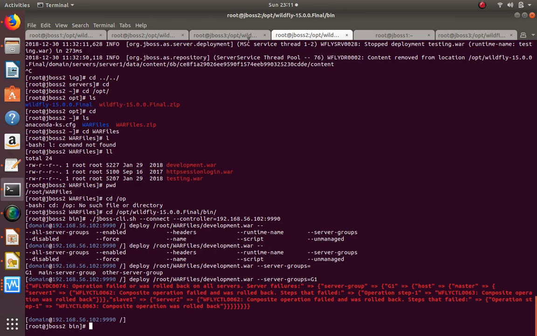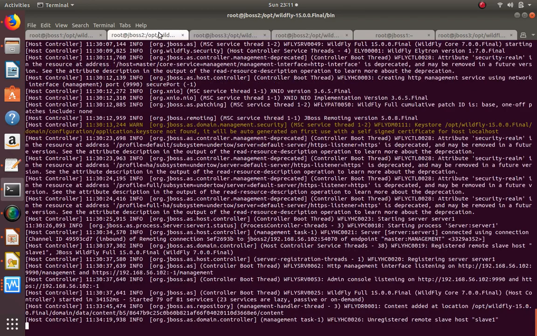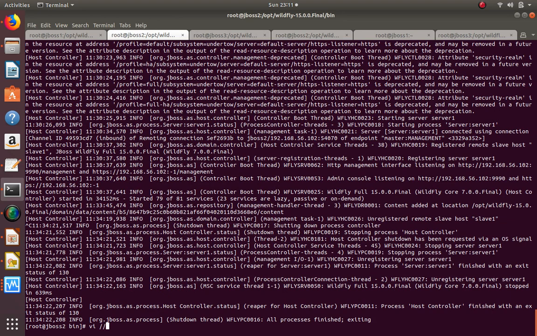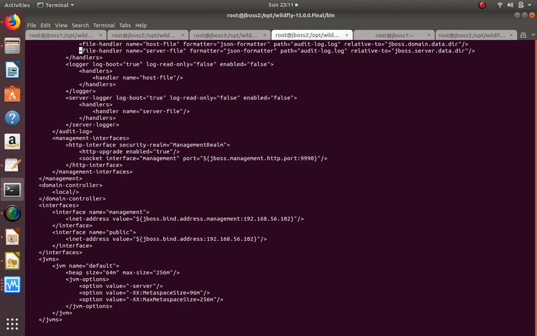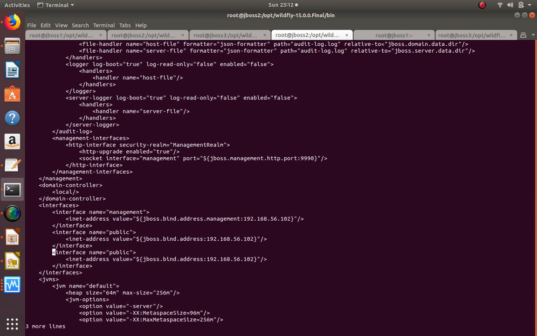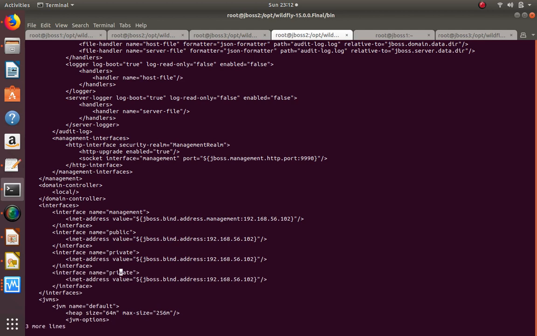So let me make this configuration change quickly. I will shut down this, and I will shut down this too. Here in the master, let me open that, because it is not going to give any problems. Domain configuration, host-master.xml. Just open it, make sure we have the other required interfaces. So I will copy this and paste it here. A private interface is also required, private, and then paste it here, unsecure is also required.